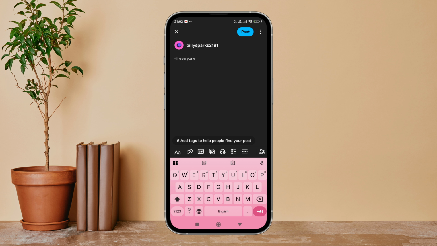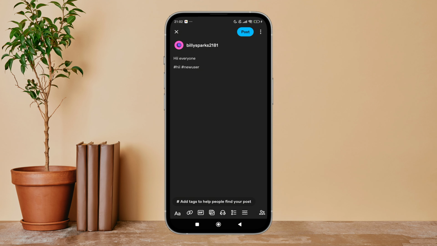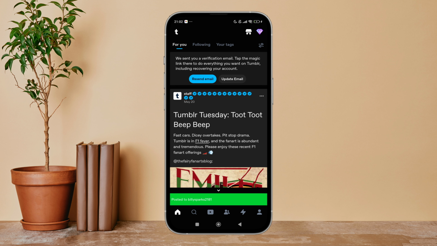You can also add photos if you want from the photo-like icon. Then add some hashtags or tags. After that, you can see the option of post at the top right corner of your screen. Tap on it, then wait for a while.